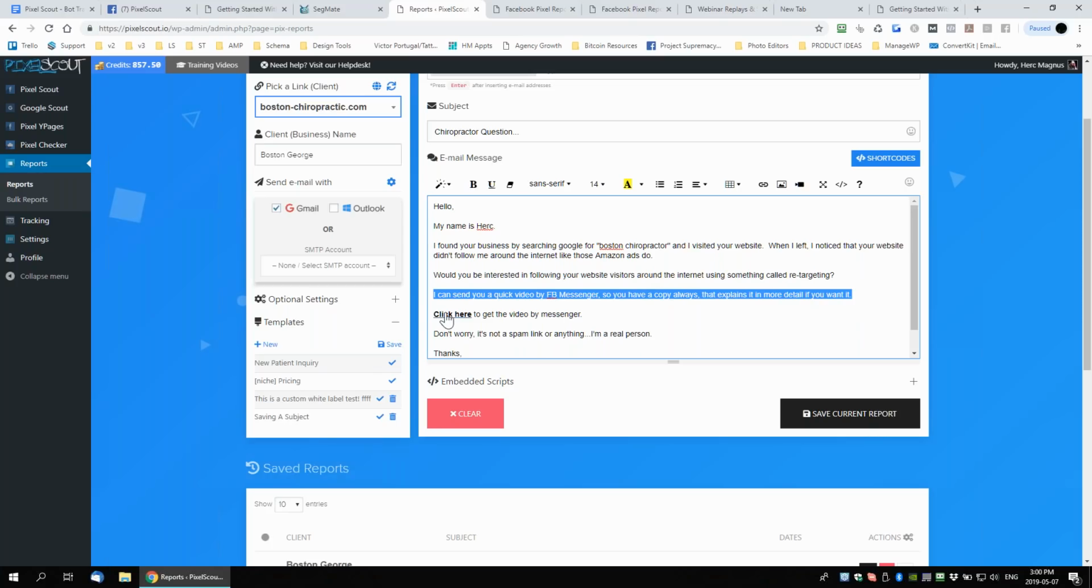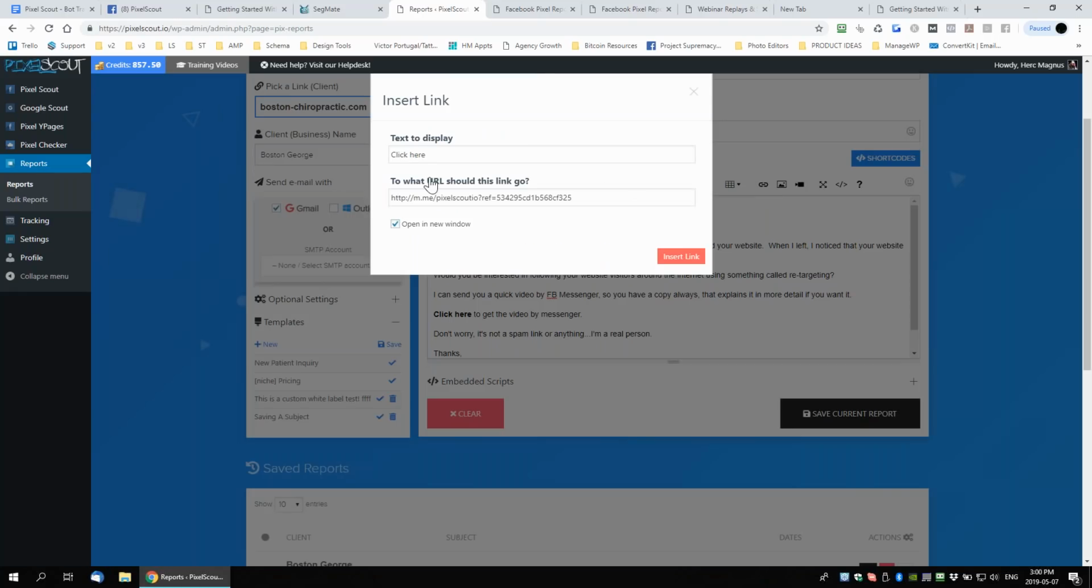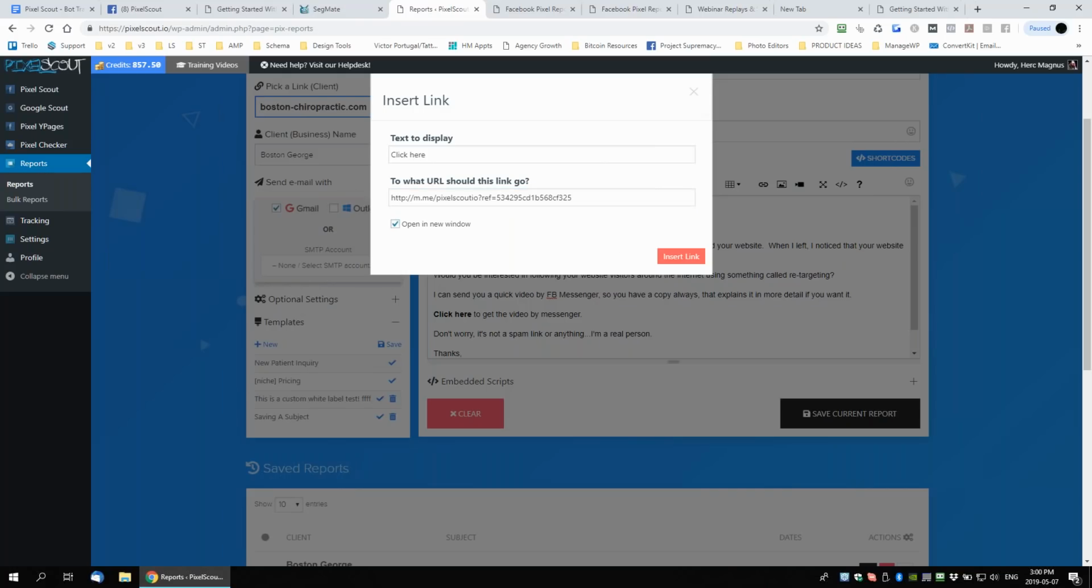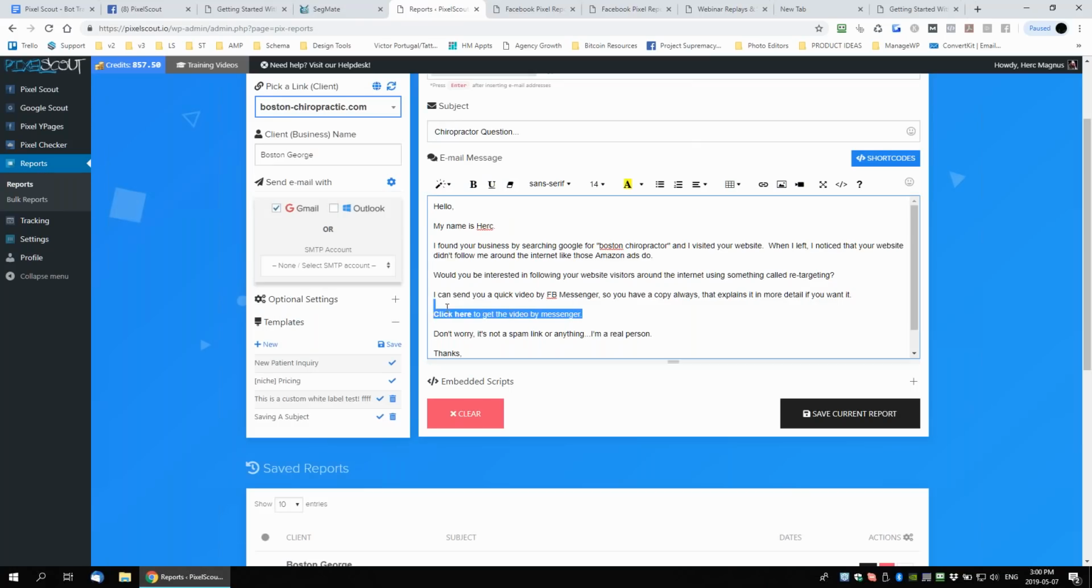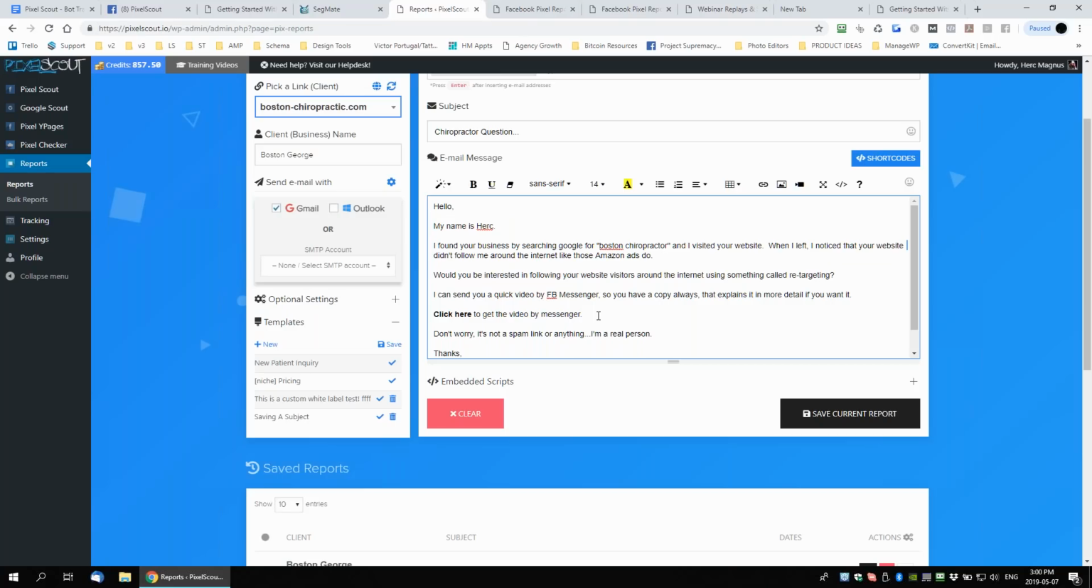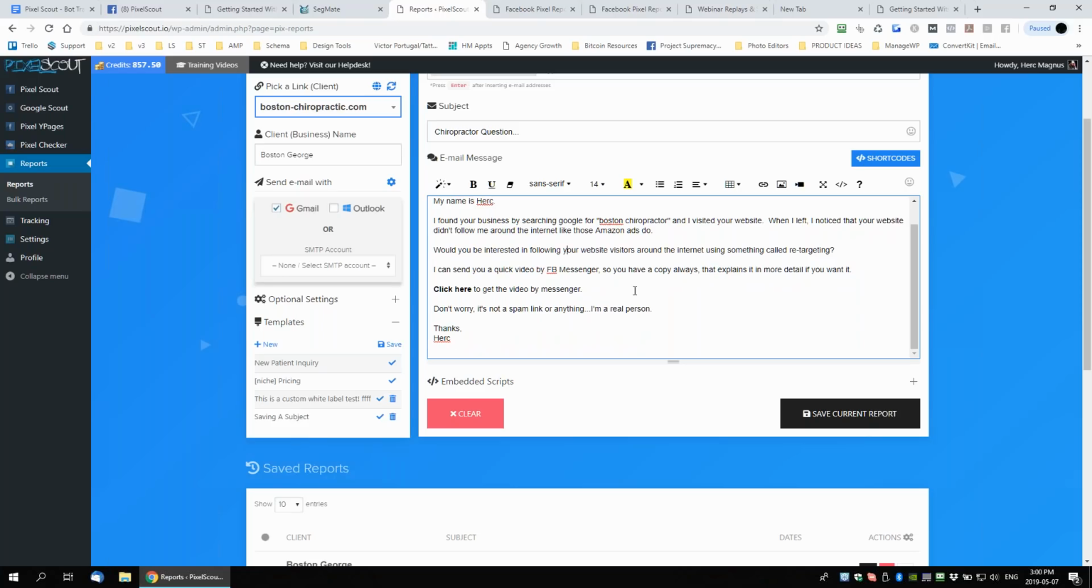All I did to make this a hyperlink is select the text, click the link button, right? And then what URL do I put in? My m.me link from my setup in Segmate. So you guys, there's a million things you can do to get people to subscribe to a bot. Free PDF, free report, free video. You kind of get the idea with Pixel Scout, what we're sending the client. What we were doing, guys, was delivering the report like this before.